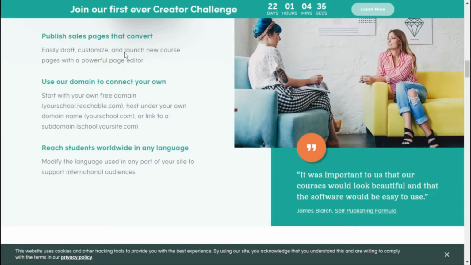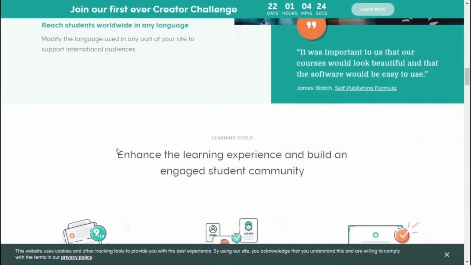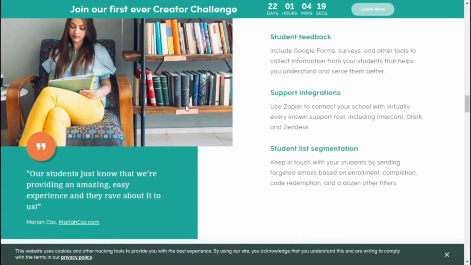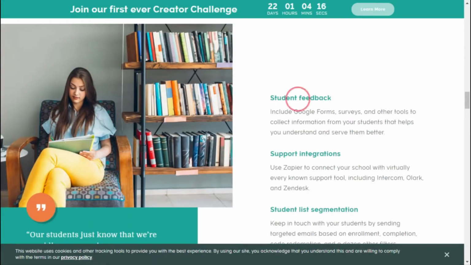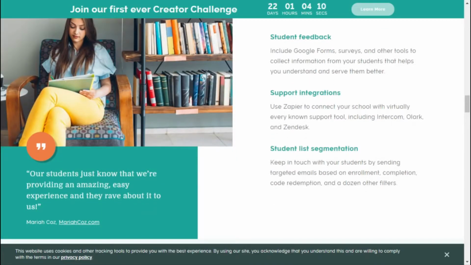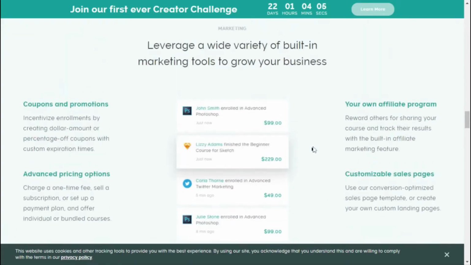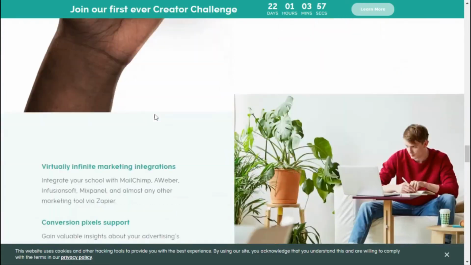Basically, a beautiful landing page that would link up to your ads that you would put on maybe Facebook or Google Ads. Let's see what else. You can connect via different languages. There are quizzes, discussions, course completion certificates. And this is one of my favorite parts as well. Student feedback through forms and surveys. And then you can also segment your student list. So if you plan on marketing to them with an affiliate program or coupons or sales pages, you can actually segment them so you're not sending out the same stuff to everyone.